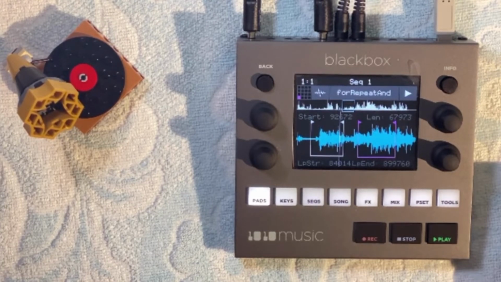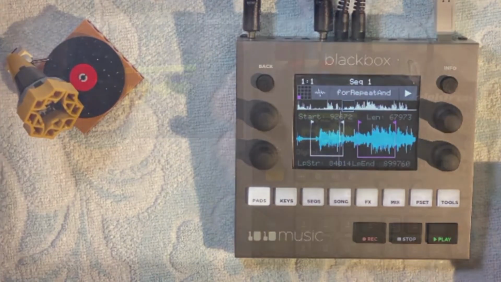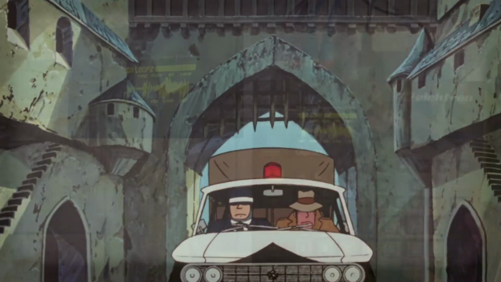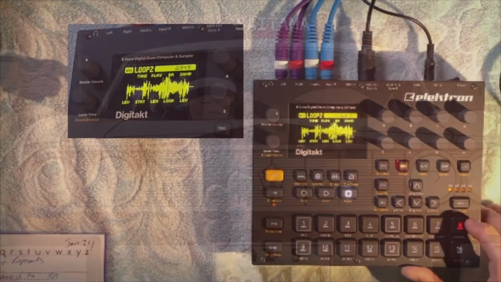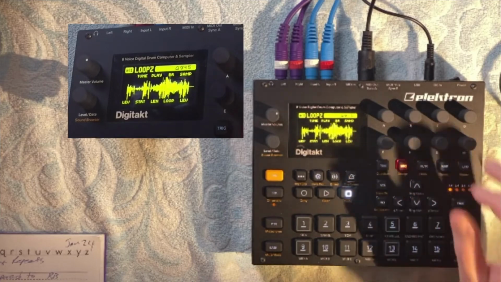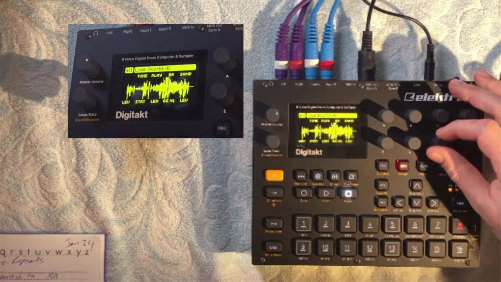Let's take a look at similar behavior on the Digitakt.